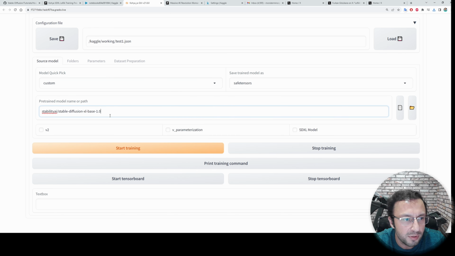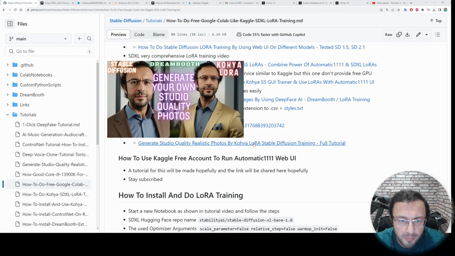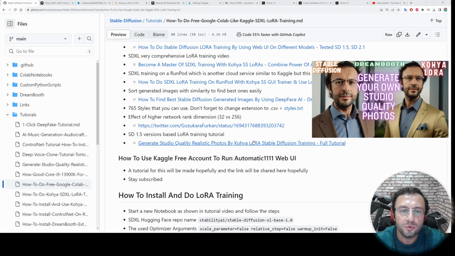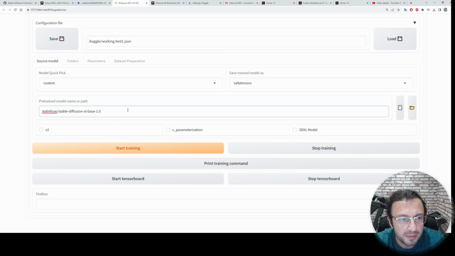We are going to use the Stable Diffusion XL base 1.0 model. You can also use Kaggle and Kohya to train SD 1.5 based models as well. Just use the settings for the SD 1.5 version. In this amazing tutorial, I have shown how to do Kohya LoRA training on SD 1.5 based versions. So you can watch this tutorial to learn more about SD 1.5 based version training. Select this checkbox. This is really important, SDXL model. After you make every change, just click save.